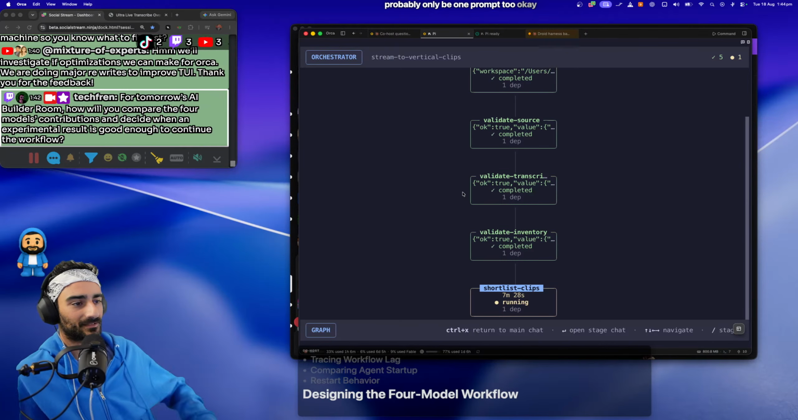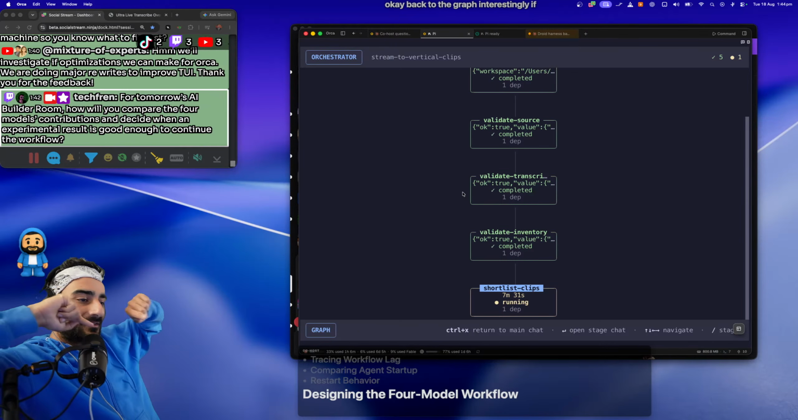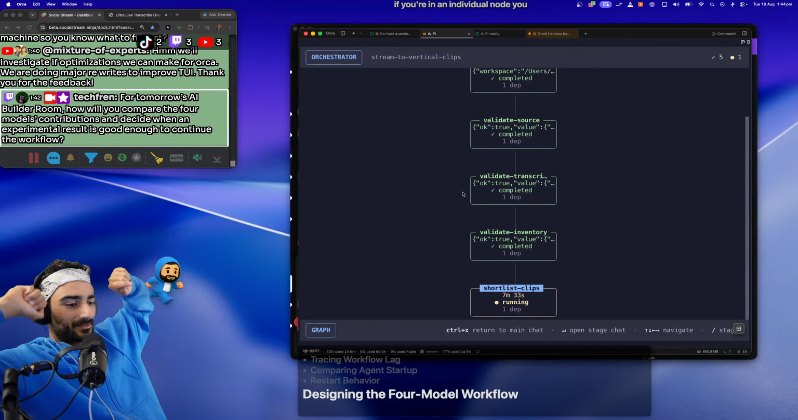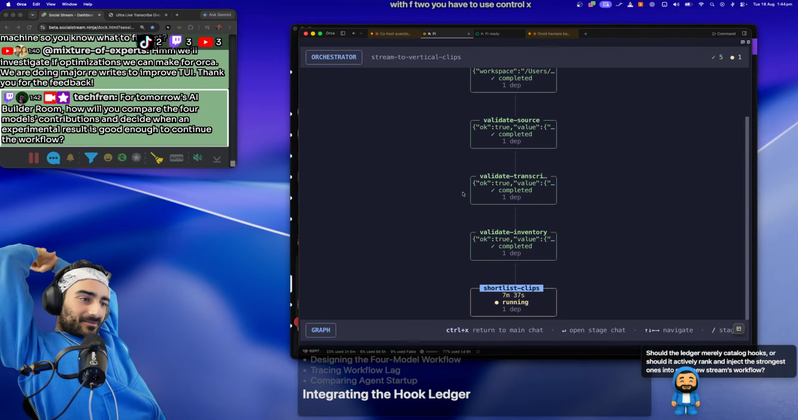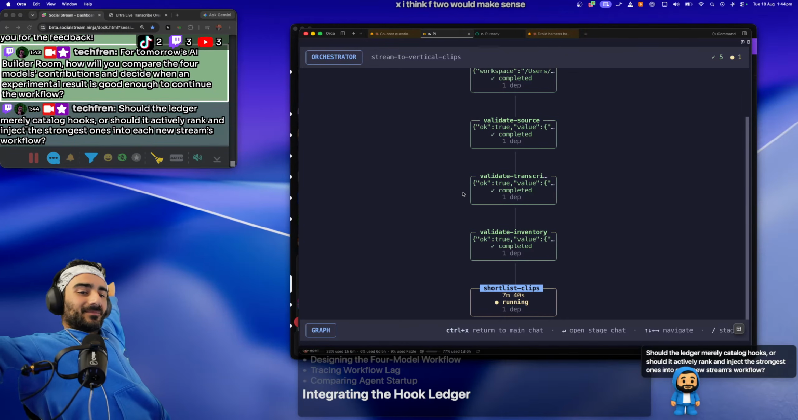Okay, back to the graph. Interestingly, if you're in an individual node, you can't go back to the graph with F2. You have to use Control X. I think F2 would make sense to keep.